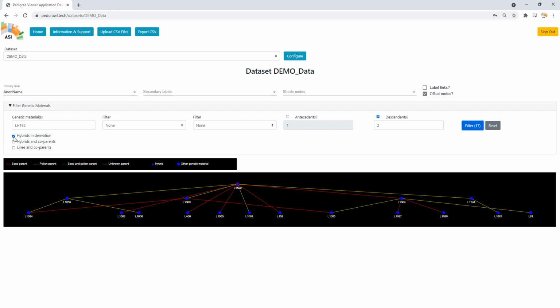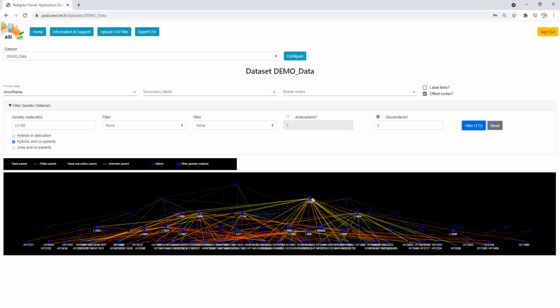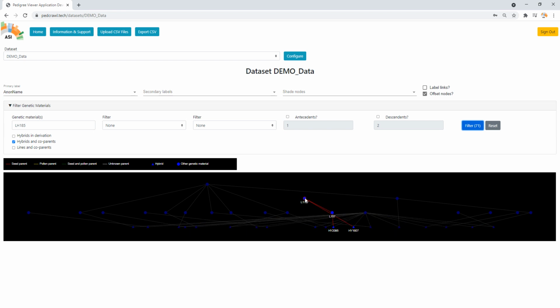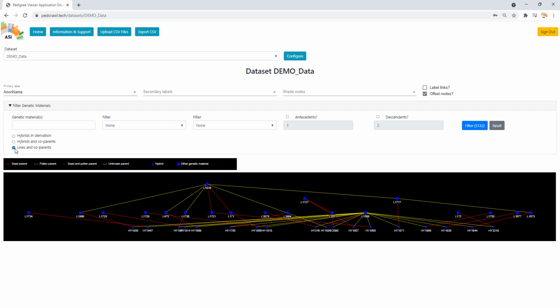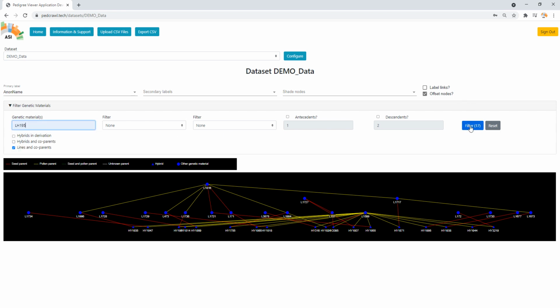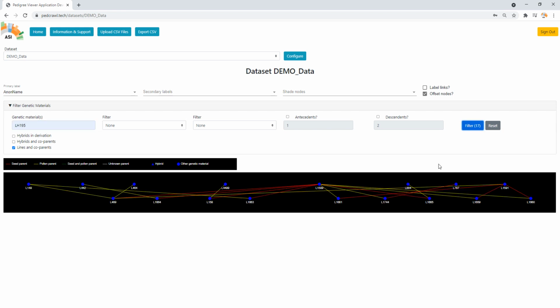If I wanted to just look at hybrids and co-parents, I can do that. Clearly here there's so many of them. If we just wanted to go one level, that's a little bit cleaner, and you can see how that works. And then, of course, lines and co-parents. Again, you can see here you need to be filtering on your genetic material in order to not pull back sort of everything. And then, of course, you can filter on other items as well.